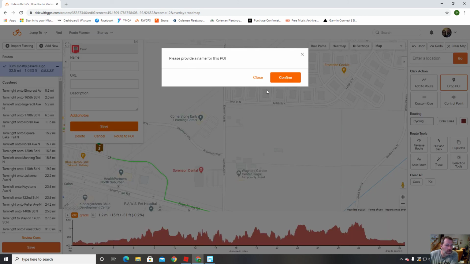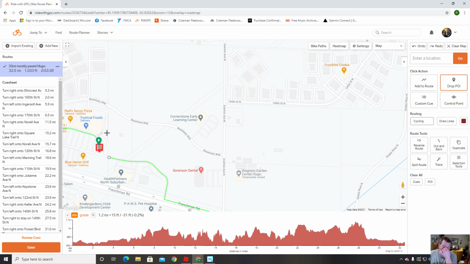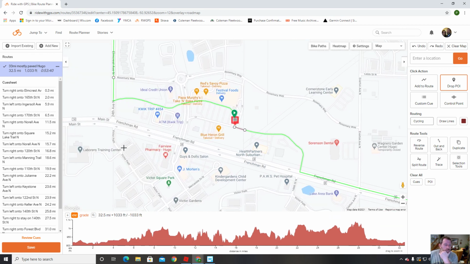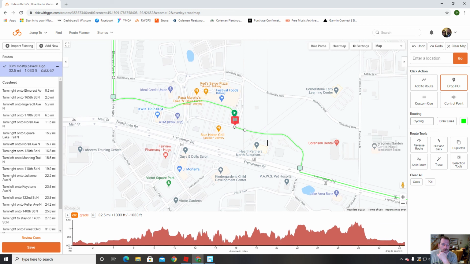And I don't need to name it. Oh, all right. Finish line. And I do want to route to it. So there you go. Whoops. I want it to be green. I'm going to undo that. Now it's green. Now I've clicked there. Now I click route to POI and it adds it in. Okay.